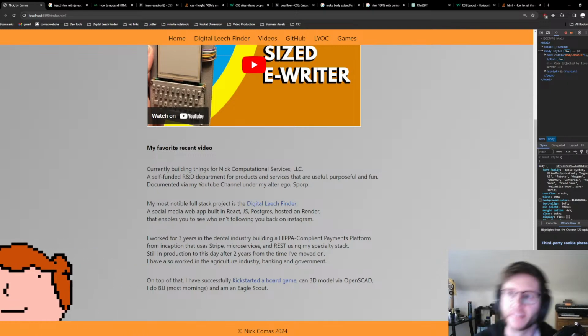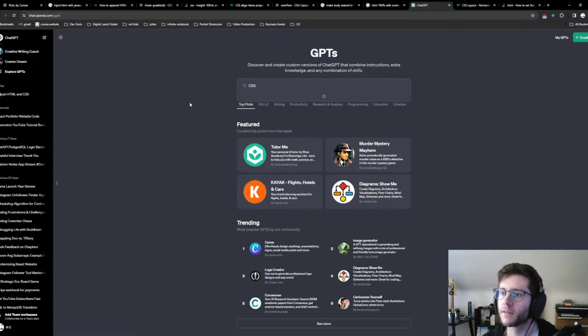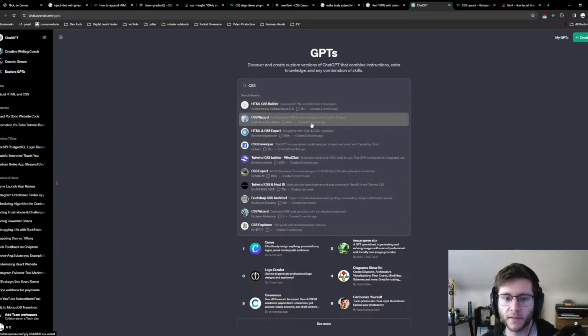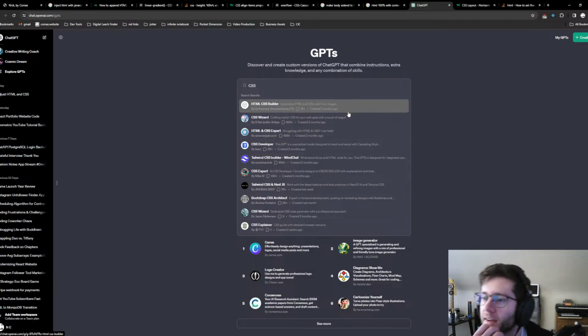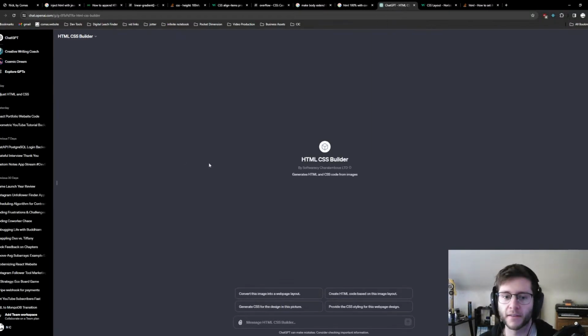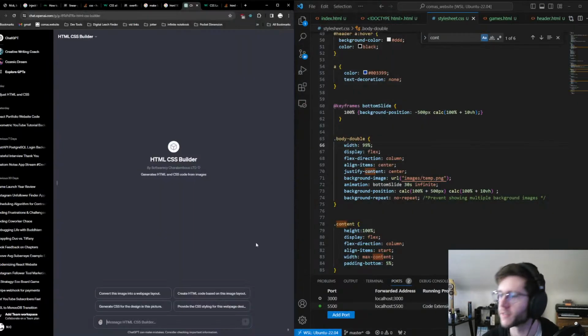I wonder if that already exists though in the custom GPTs. HTML CSS builder, CSS wizard. Ooh. Good idea. It's the wonderful thing in the computational world. So much work has been done for you. We all stand on the shoulders of giants.